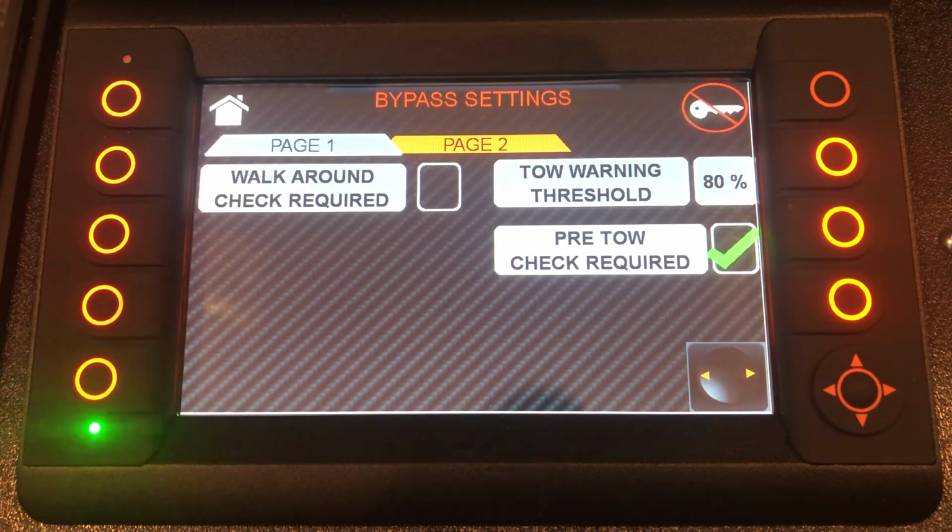The next page, walk around check required. This will actually come up on a report sheet to show if a walk around was actually done on the aircraft before the tow is to be completed. This is defaulted to off. However, you can turn it on or you can turn it off depending on your operation and what you wish to see on the reports.